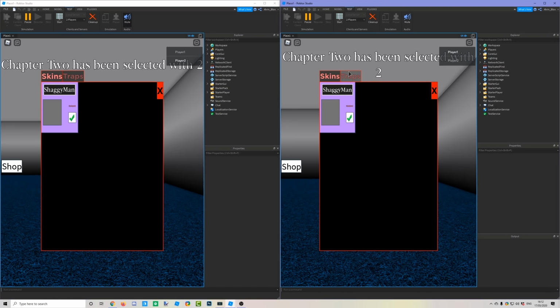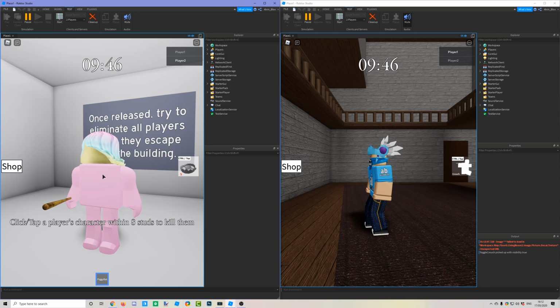Look at that. The Piggy is now Shaggy Man, the character that we designed earlier. But also, one thing to note is that the animations will not work with other characters. In fact, they might work. I'm not sure. I don't think they will, though, especially if it's a different character to the Piggy, because you have to animate each character for the bat.